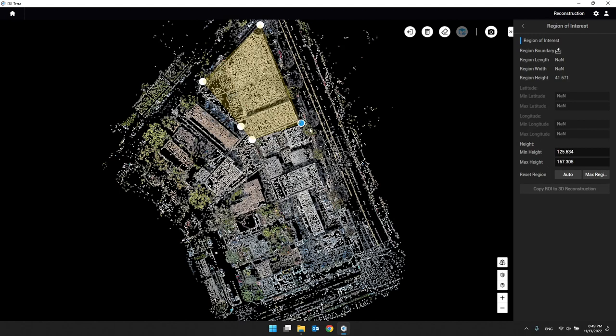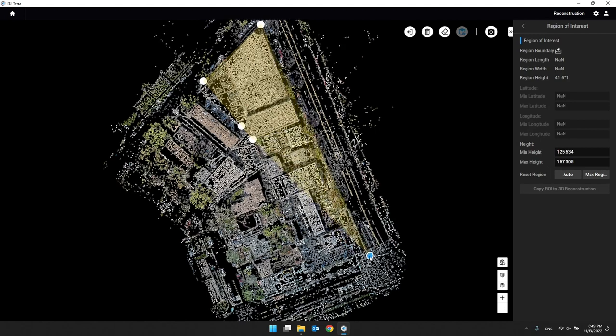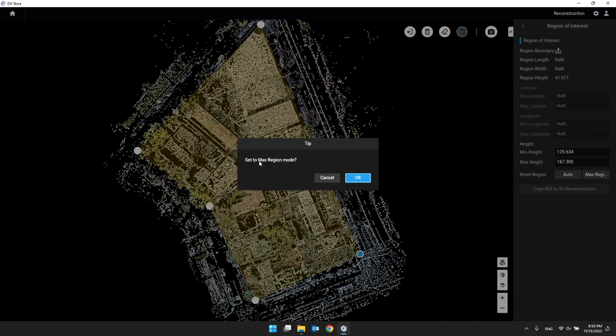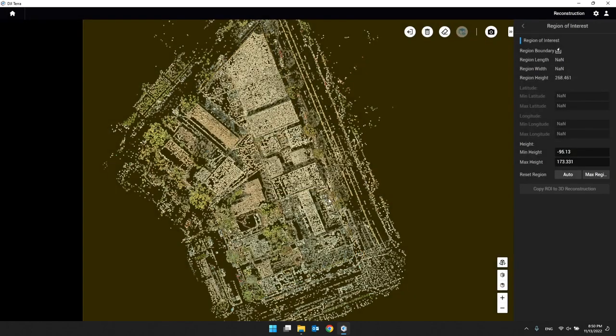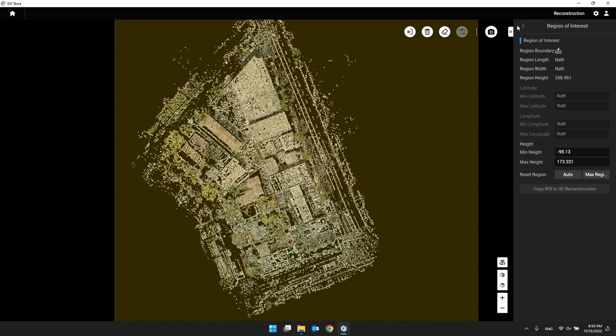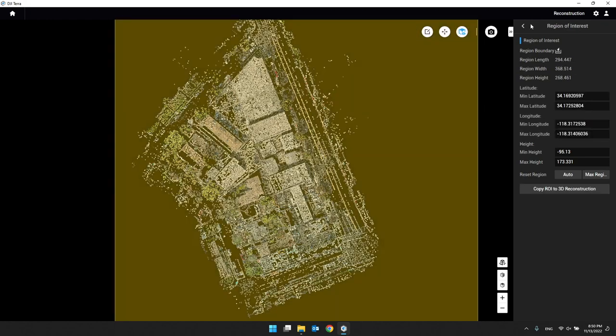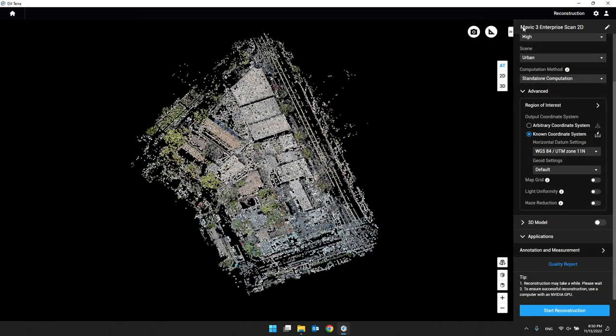This is pretty handy if, for example, you just want the software to process a certain region and not the entire region, just to save processing time and speed up the process in general. You can do that by doing this. You can also import a KML as the boundary of the region. Otherwise, you would select the max region mode to output everything. Okay, all right, so that's the region of interest. I'm going to exit this and not change anything by selecting go back.